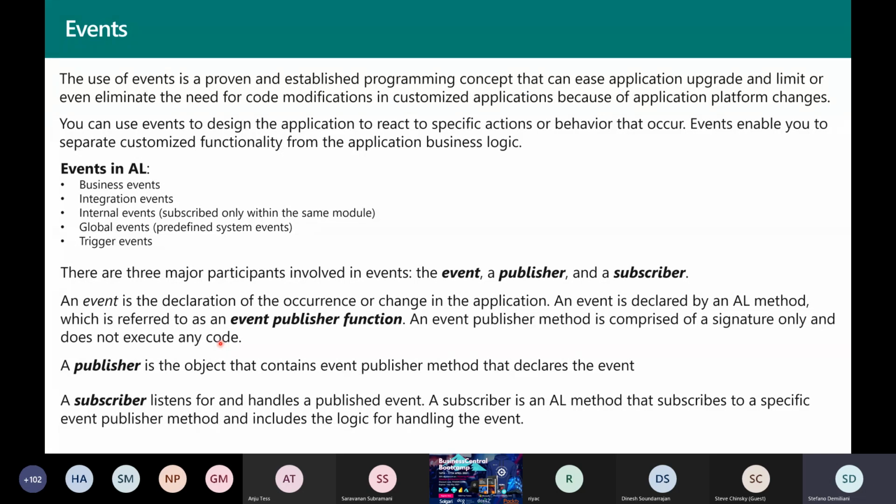Normally, business events and integration events are the most common types of events that you use. Business events are events that you can declare in your code, and if you declare a business event, you have an implicit rule that you will not change the signature of that event in different versions of your extensions. While with integration events, you can change the signature of events between versions. In Business Central, you also have other types of events like triggers, global events, system events, and also internal events.